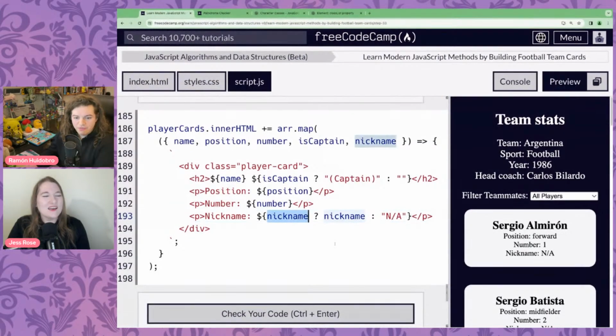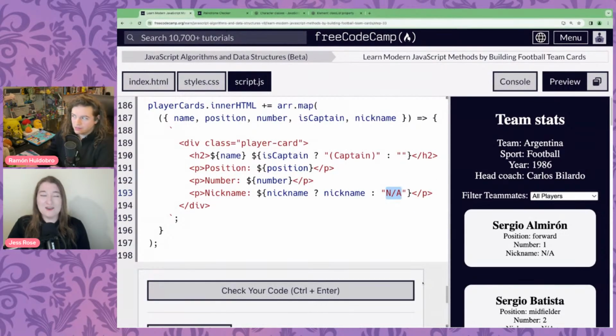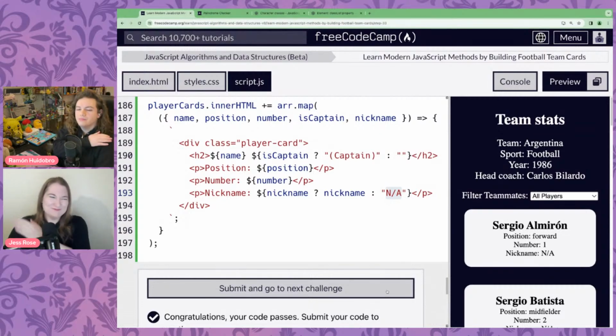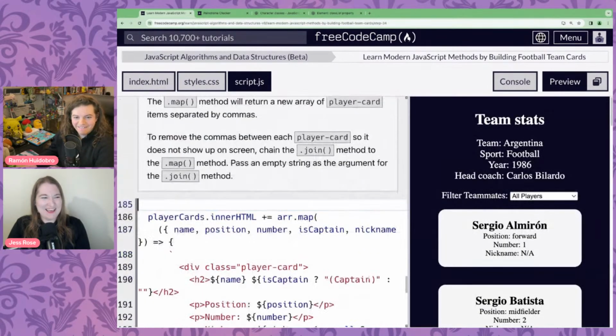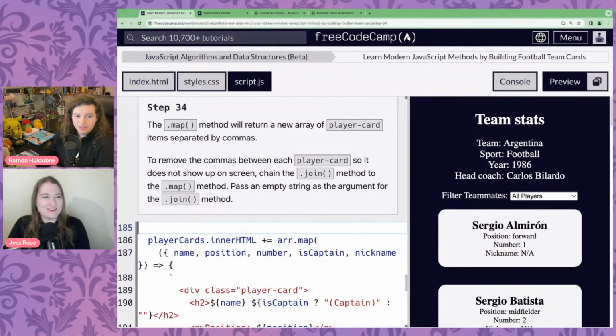There we go. So if the nickname exists or it's not null, if it's truthy, then show that nickname. Otherwise, show N/A, not applicable, not available. I always in my head just say "Nah." Oh, I'm stealing that. The map method will return a new array of player card items separated by commas.